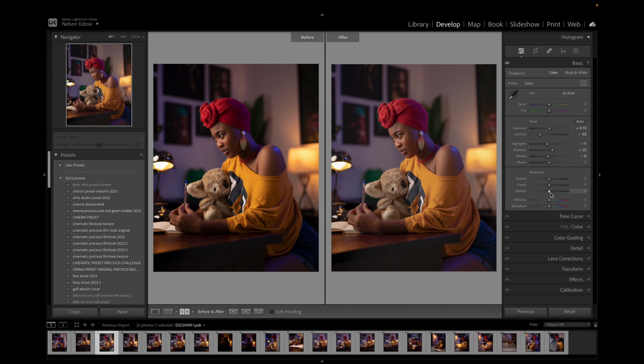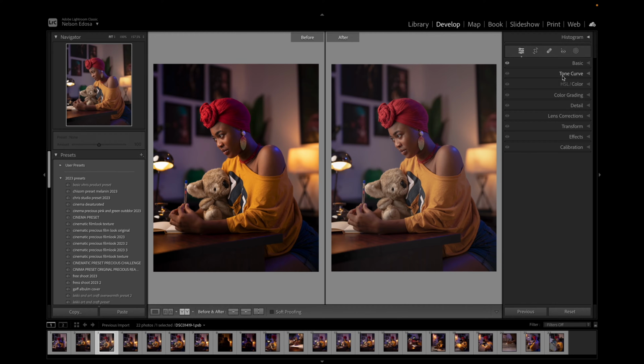So the last thing I'm going to do here, I'm going to leave my texture set to 0, clarity set to 0, the dehaze set to 0, vibrance set to 0, but I'm going to bring down the saturation to around maybe -11, that is fine. So I'm not going to be touching the tone curves now. I'm going to go straight to the HSL or the color, but I'm going to come back to the tone curve. But I love to work on the colors first before using the tone curves.